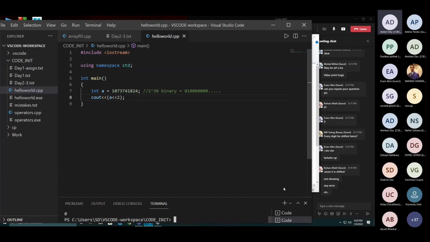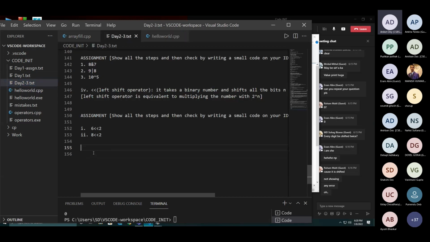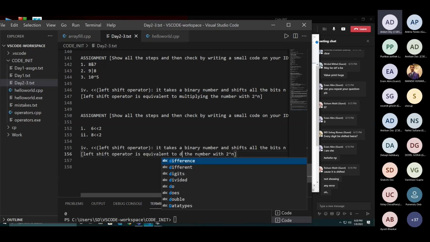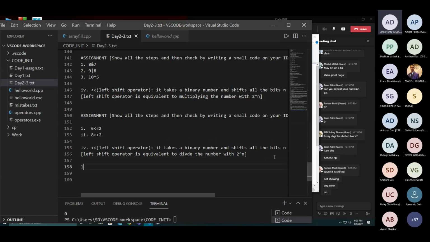Okay, anyways, any questions? We have to move ahead fast. I think if we can complete decision making, then it would be great. No questions, so I think we should go to right shift operators. I just copy this because right shift operators are exactly the same. Instead of multiplying, we divide the number by 2 to the power n.